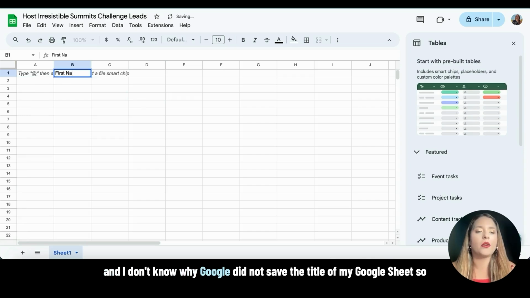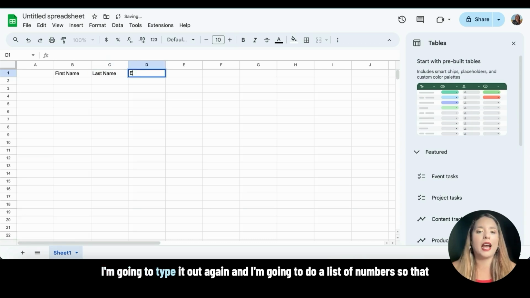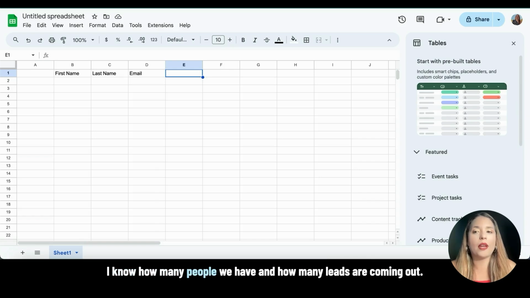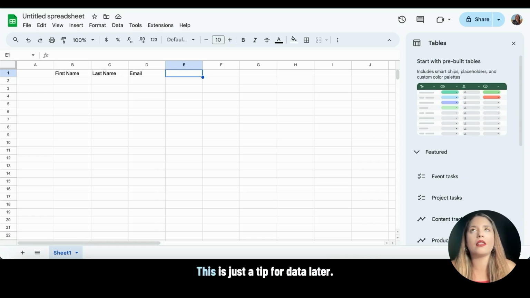And I don't know why Google did not save the title of my Google Sheet, so I'm going to type it out again. And I'm going to do a list of numbers so that I know how many people we have and how many leads are coming out. This is just a tip for data later.